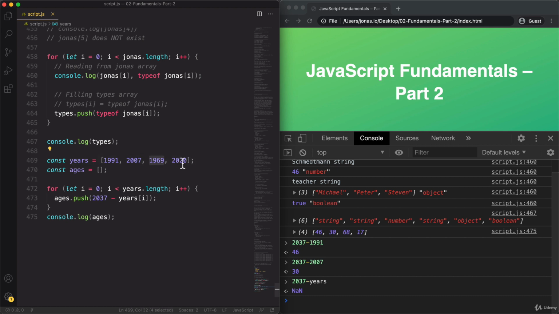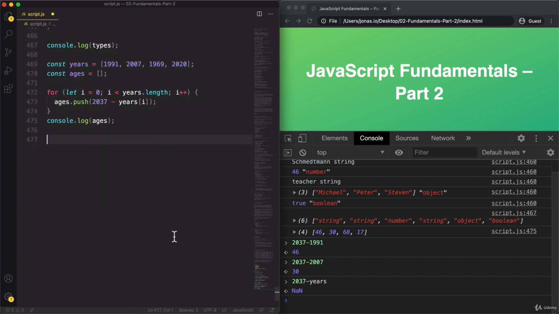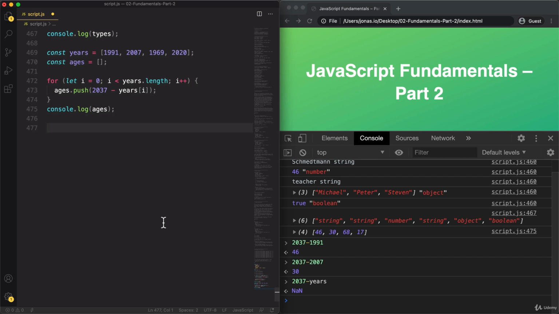And then the same for this one and for 2020. Great. So that is a very, very useful and important application of the for loop. And now to finish, let's learn about two important statements for loops. And that's the continue and the break statement.